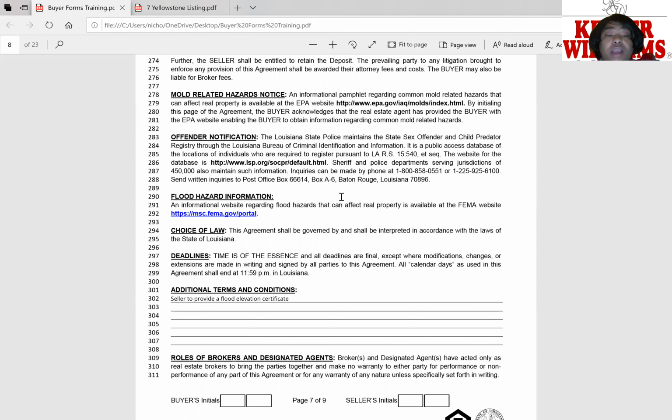I usually, if the house is in a flood zone, and to save your buyer some cost, you could ask the seller to pay for a flood elevation certificate or provide a flood elevation certificate. Any additional terms that's not in the contract, you can put here.